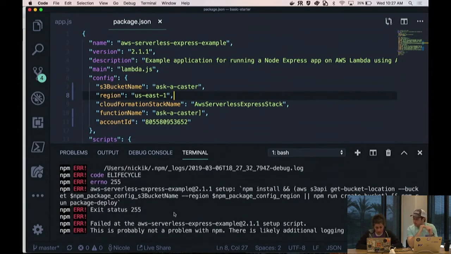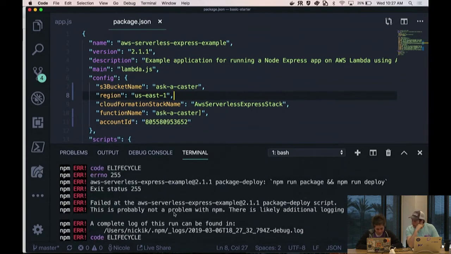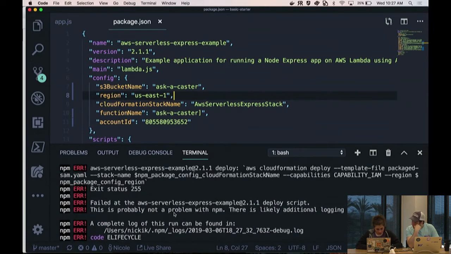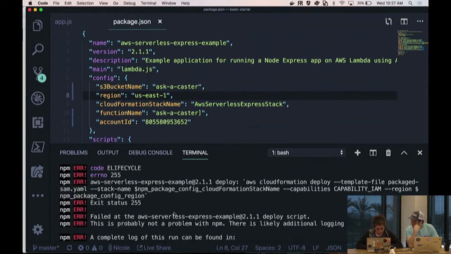Oh look, we got an error. How fun! That is fun. Failed at the deploy script. Cool. Oh, I know why it failed.